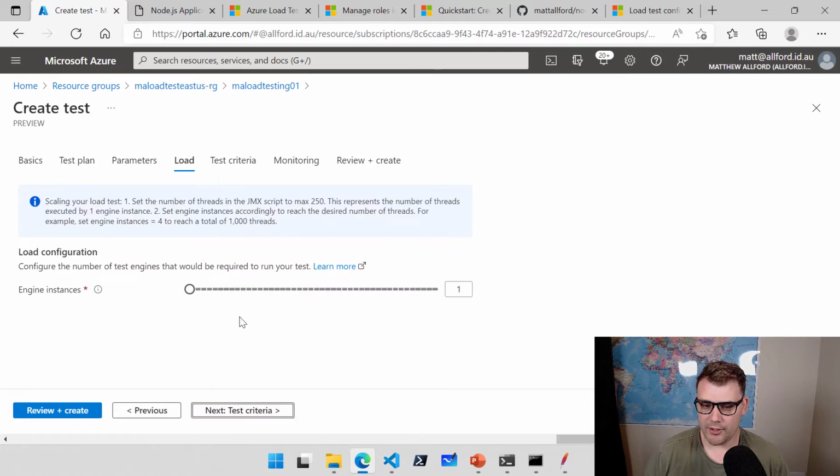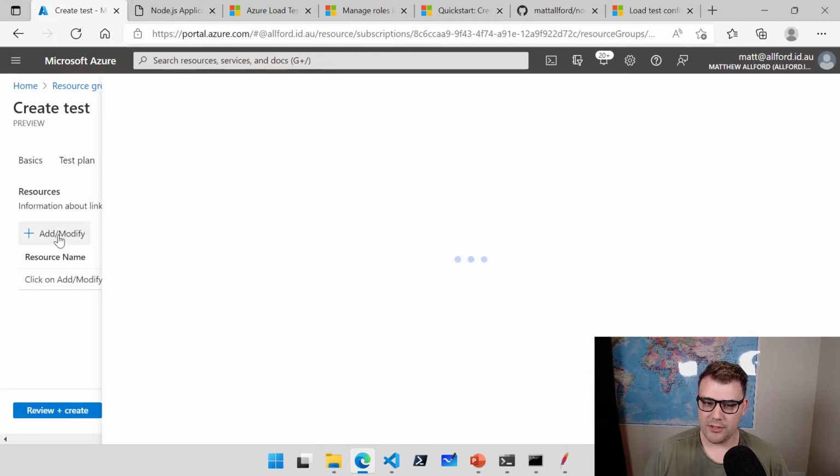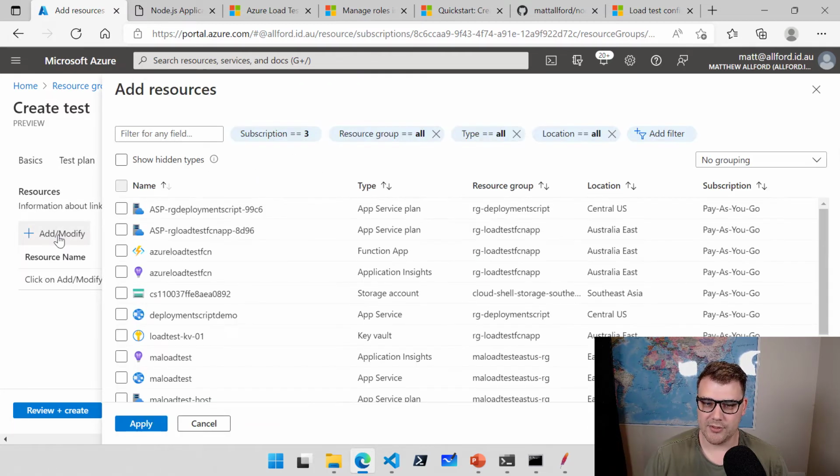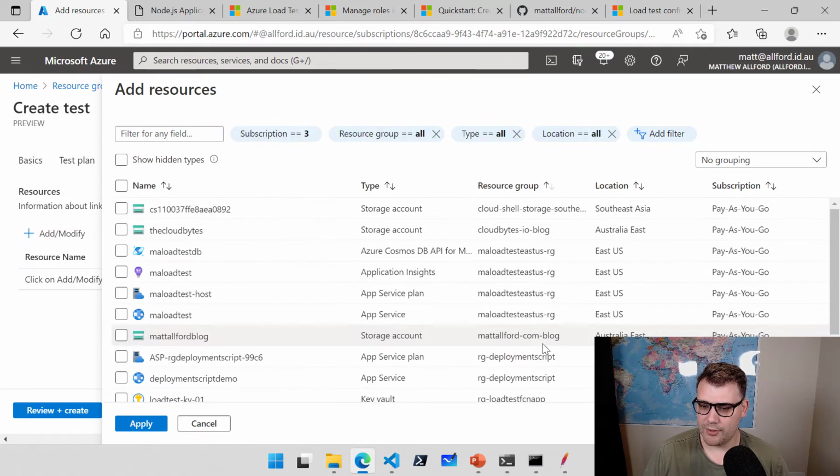So next on the load, I am actually going to scale this one up to 5. And I'm just doing this to really show and exaggerate, I guess, the errors that we're going to see here. So the idea of this is that there is a bottleneck built in with Cosmos DB, and I'm just going to scale that up to 5 engine instances so it's really clear as to what's happening there. I think we can leave the test criteria for now, that's fine. Under monitoring, let's add in those backend resources because they are deployed in Azure, right? So let's sort by the resource group here.